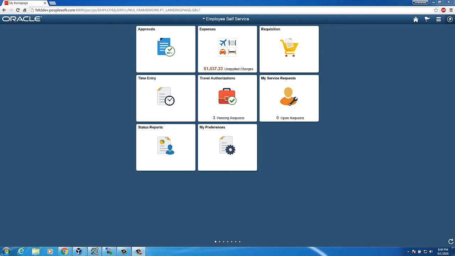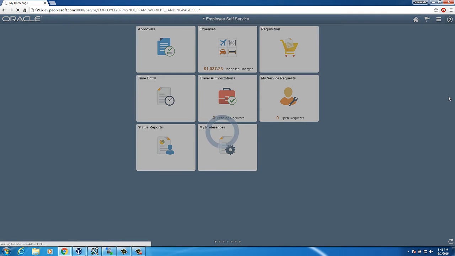If you are sick of PeopleSoft Fluid Interface in 9.2, I will show you how to disable Fluid Interface and switch back to Classic Menu. Let's get started. Click on the nav bar.